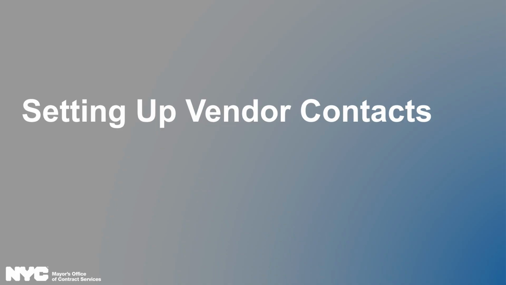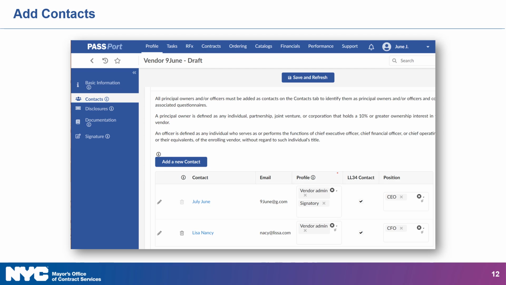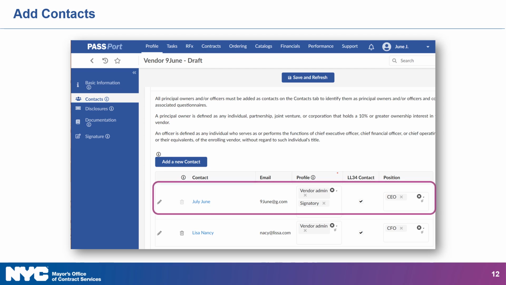You'll need to set up your contacts so that you can get stuff done in Passport. Using the Vendor Contact widgets on the home page will get you to the Contacts tab. The Contacts tab allows vendors to list all the organization's principal owners, officers, and Passport users. Vendors can also assign roles to the contacts they add to this section. The contact who created the Passport account for the organization is automatically given the role of vendor admin. This is the only role that can manage contacts and assign user roles.